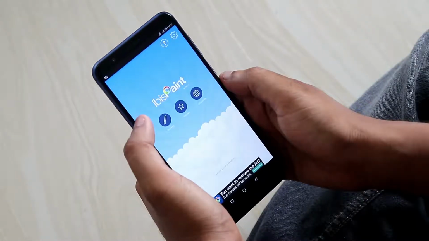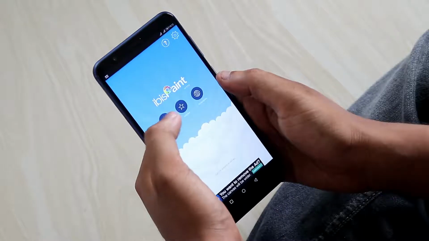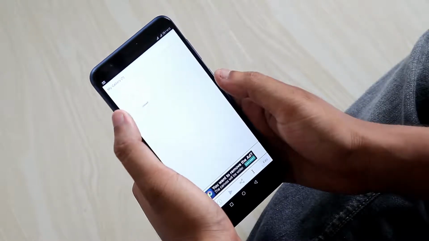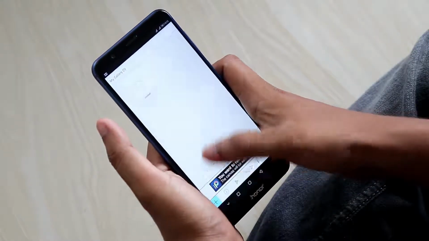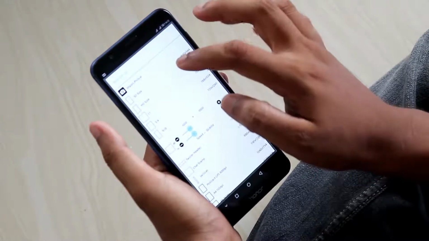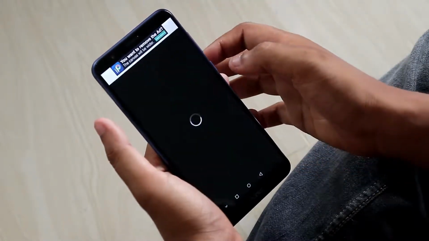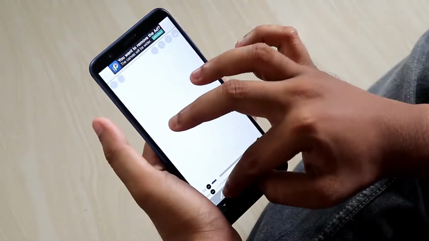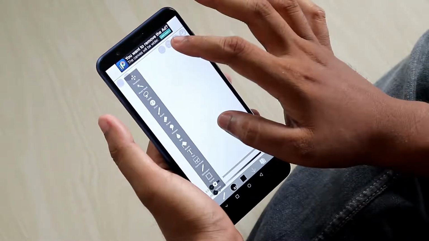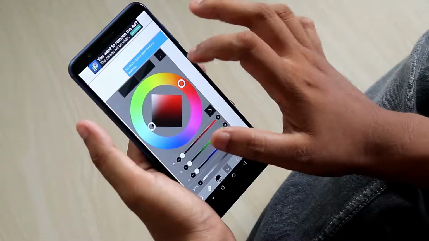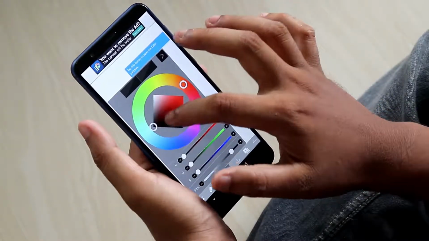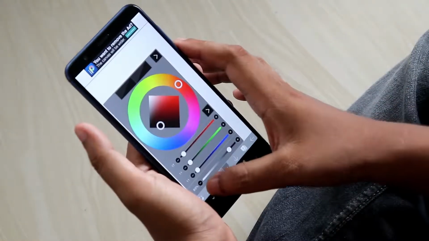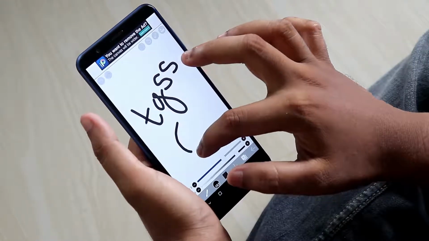EBS PaintX. This is the topmost drawing app for Android that is available free of cost. There are more than 142 types of brushes, numerous shades and colors, as well as an ultimate set of tools that can help everyone to draw things up. If you are looking for the best ever drawing app for Android, then this cannot be missed. It can even compete against the paid tools.